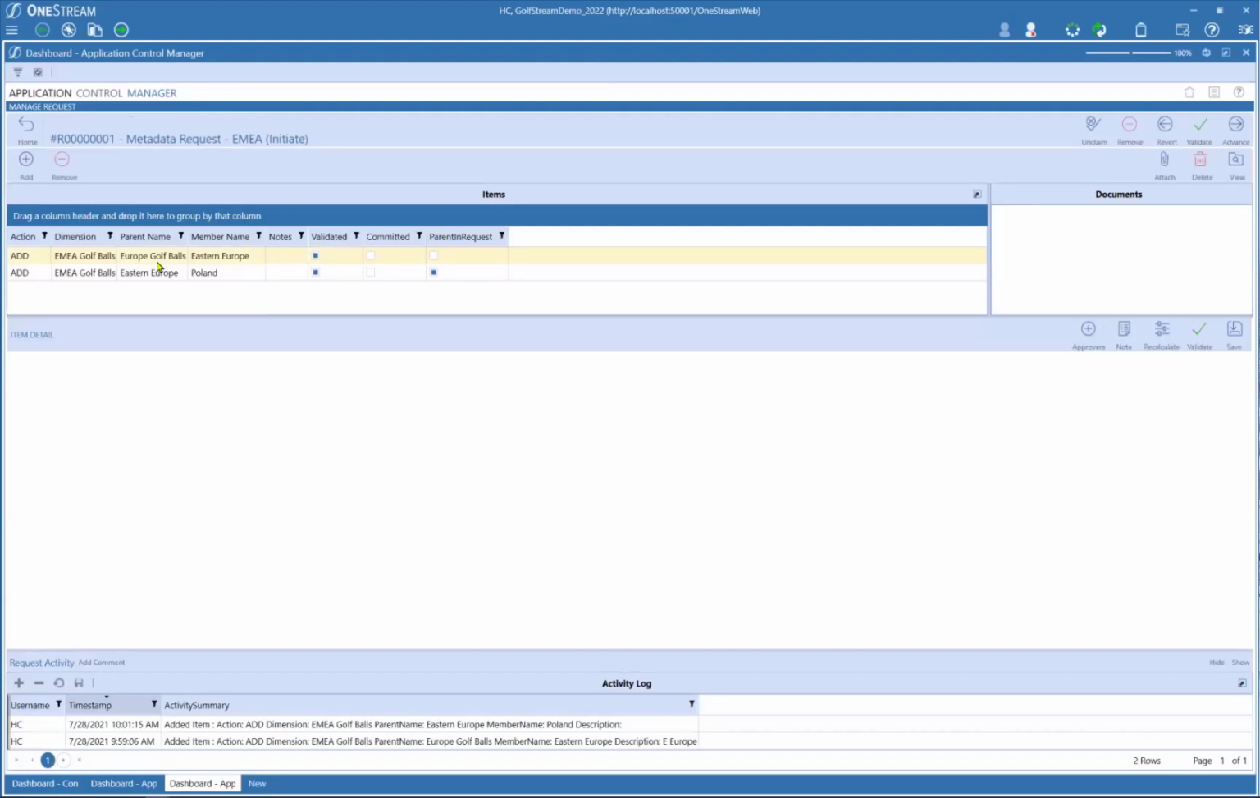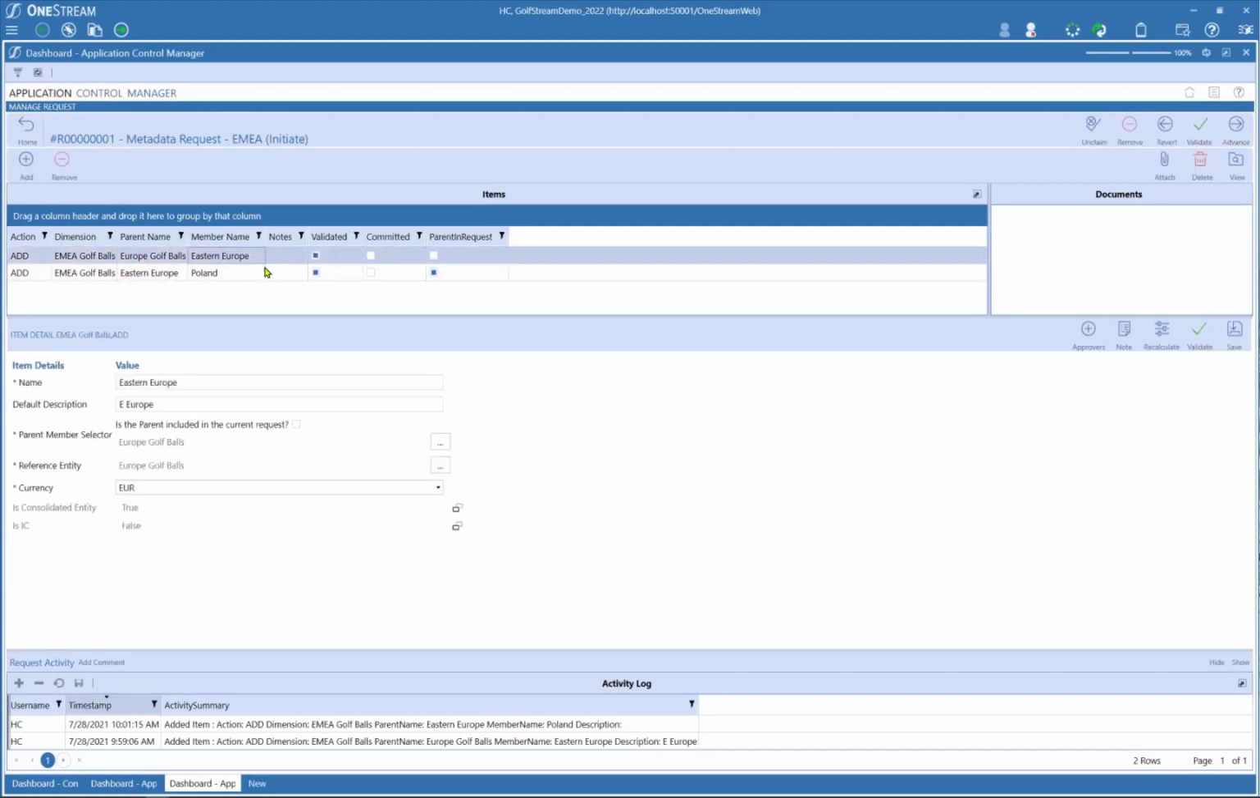There are two additions. One was Eastern Europe, Bobby showed you that, and then the other addition is Poland. So Poland will wind up being a child beneath Eastern Europe. If I go ahead and click on Eastern Europe, now I'm bringing from EPMware all of these item details. I've got Eastern Europe, I've got my default description.